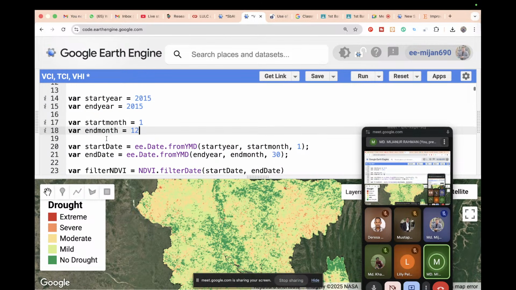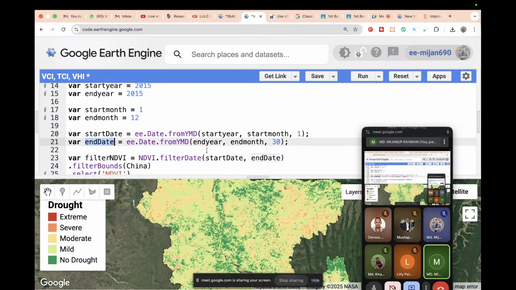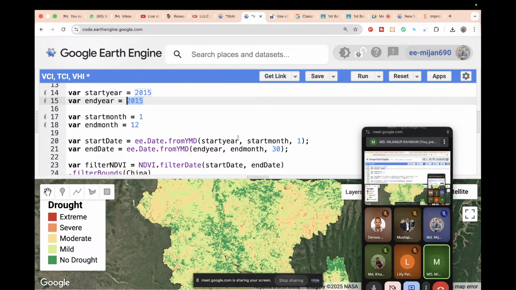Then we create a date object. The format is date from year, month and day, YMD. Put here the start year, which comes from this variable. Then the start month, which basically comes from this variable, and the day 1, so the first date is 1st January 2015. Then for the end, year 2015, month 12, December, and day 30. So we define the start date and end date.